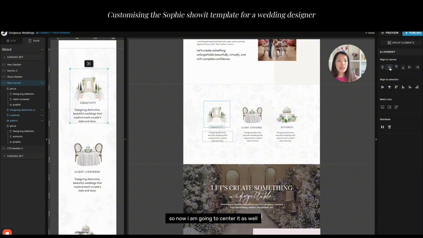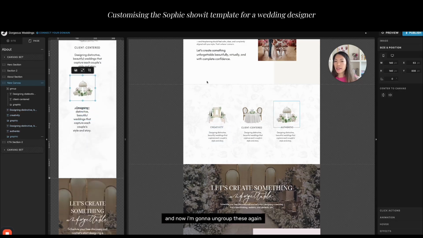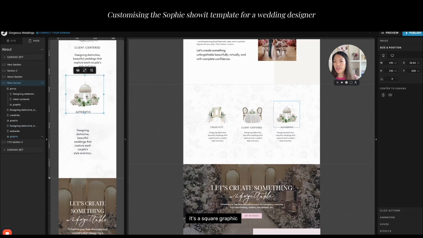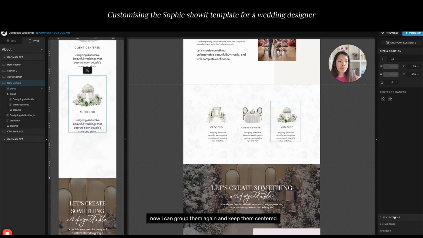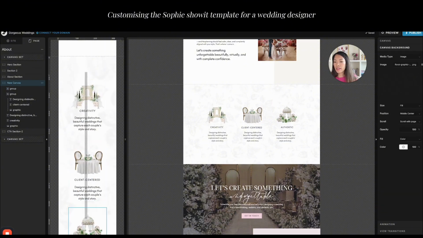So now I am going to center it as well. Perfect, that looks good. And now I'm going to ungroup these again and change the size to 210 by 210. That's basically the size of the graphic. It's a square graphic, and make sure that the graphic is in the center here, and then the title authentic is over here, and make sure this one is also. Now I can group them again and keep them centered. There we go. As you can see.